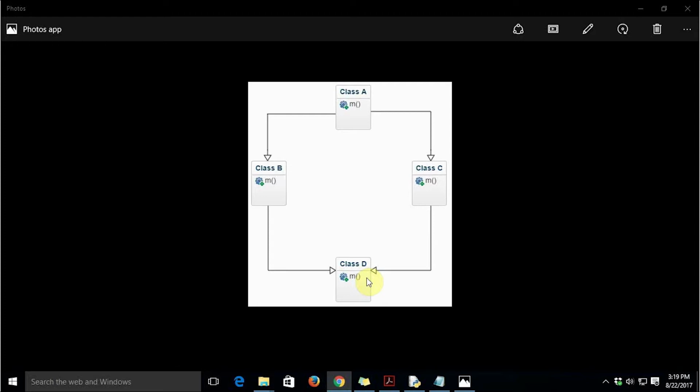Whenever we talk about hybrid inheritance, we inherently have to deal with some sort of problems. Now you can see that we have defined a method M in all the classes, right? If I'm going to call the method M from class D, the question arises: the method of class A, through which route is it going to be inherited to class D?